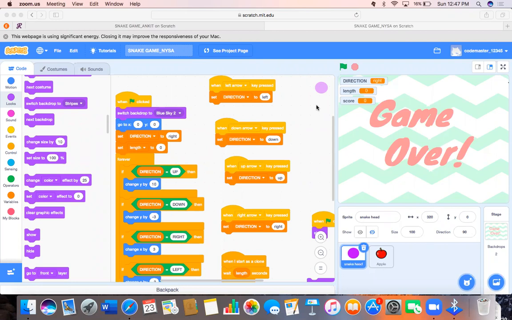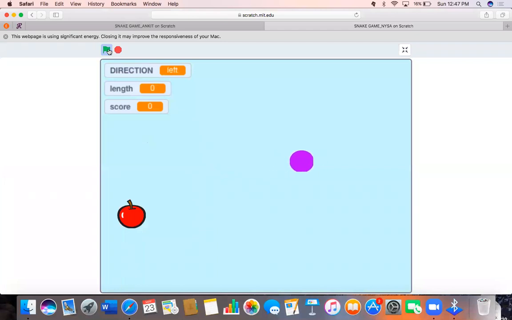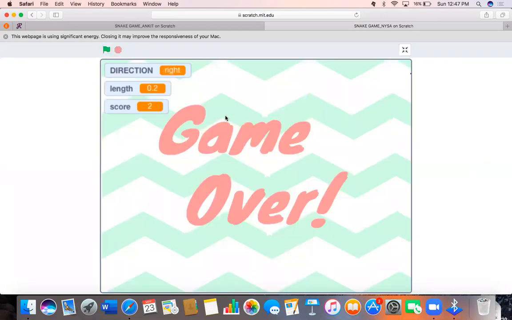Today I'm going to be showing you how to make the snake game. This is how the snake game works. You have to make the snake eat the apple. And whenever it eats the apple, the score would increase, the length would increase, and then it would show the direction, and then once it touches the edge, it would show game over. So now I'll teach you how to make it.